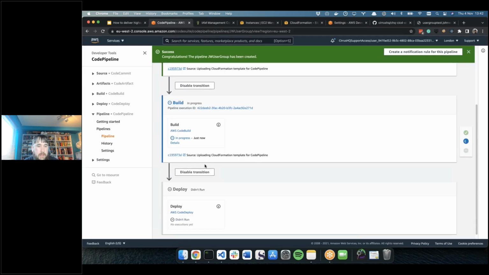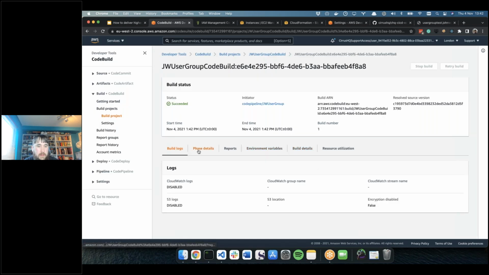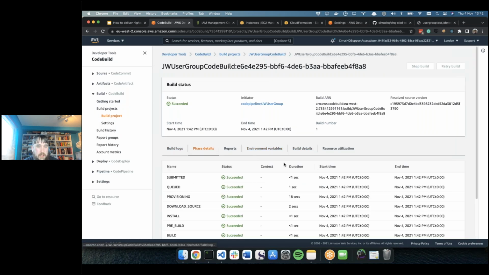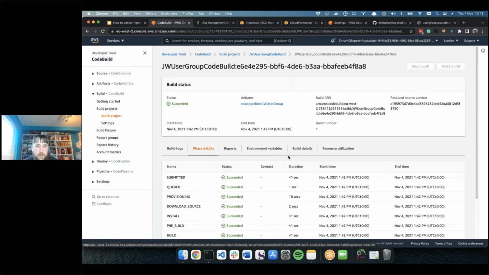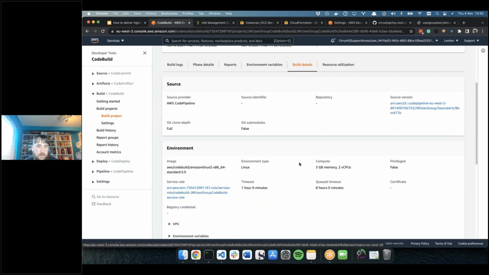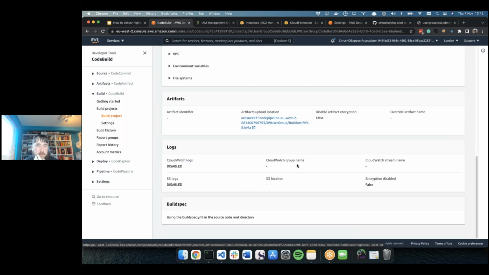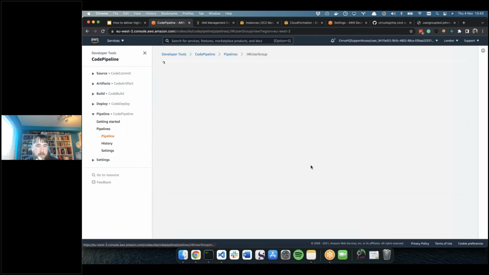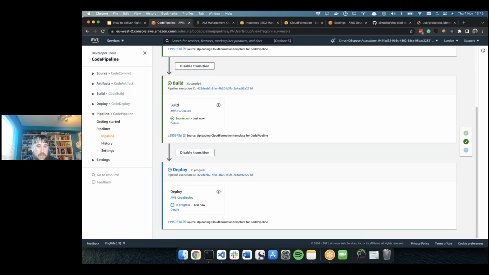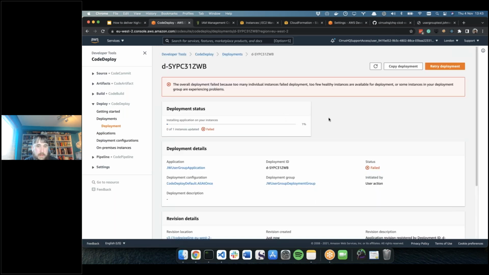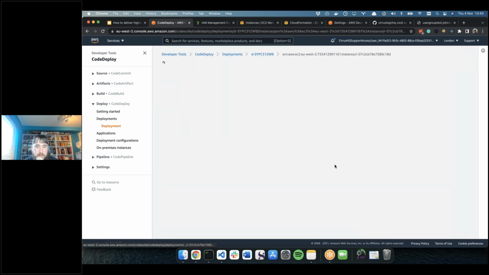And now it's actually run through the build process, and if I click details here, you can see that it's going through all the different steps and how long it took to do each one. And there's more information in here about what it's done and all the logs. And let's just go back to the pipeline. So now it's completed the build, and now it's going to be doing the deployment. So if I show that, and it's failed.